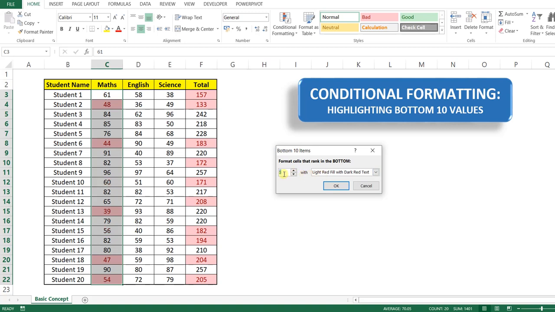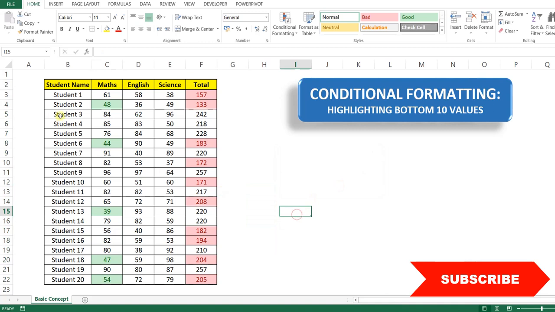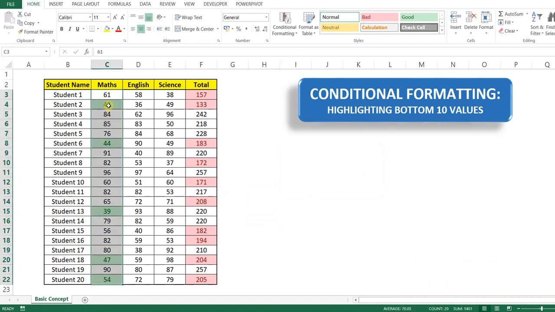So this is our first input, that is format cells that rank in the bottom 5, and second input is our formatting style. Now in this case we will change the formatting style to the green fill with the dark green text and click on the OK button. Now we can see that bottom 5 values are now highlighted with the selected formatting style.